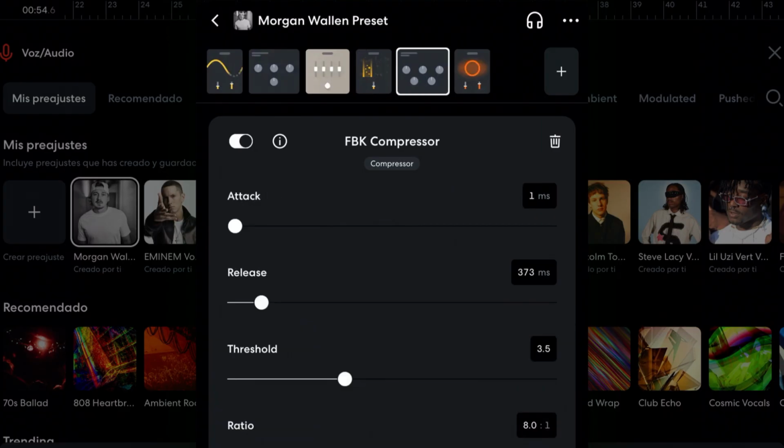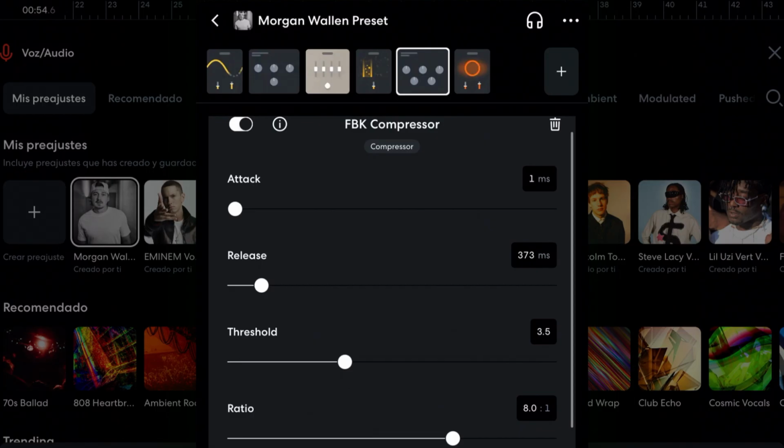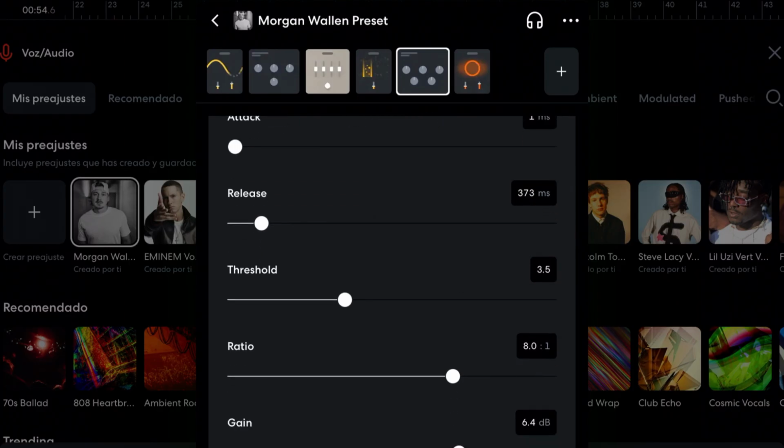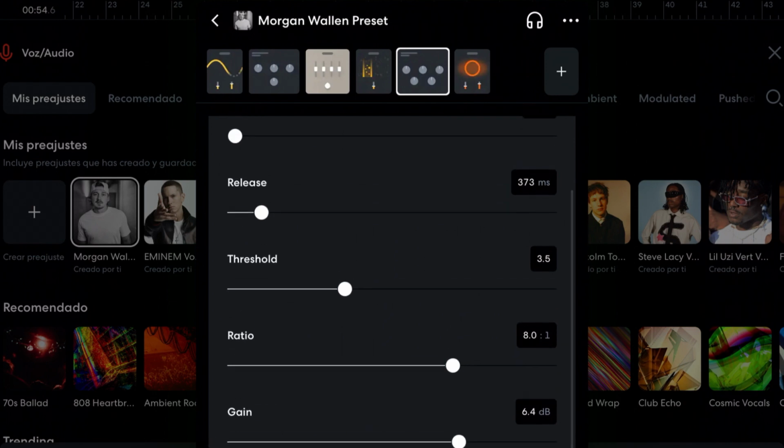Now for the compressor, and similar to the autotune, these guys that have their vocals really processed really compress the hell out of their vocals. So I put a really fast attack of 100 milliseconds. The release I put decently around 373 milliseconds. The threshold I put at 3.5 with a ratio of 8:1, which is pretty standard for vocal compression. And then I put a makeup gain of 6.4.